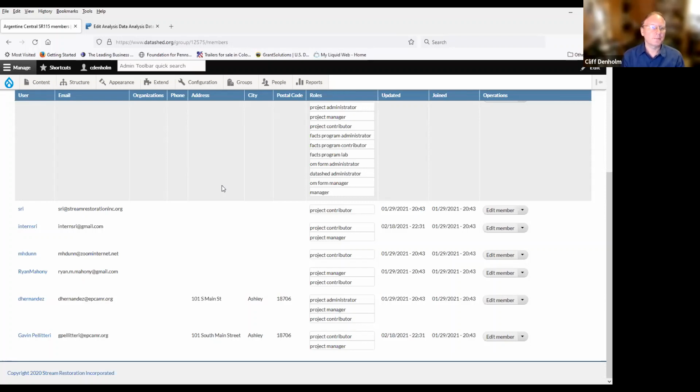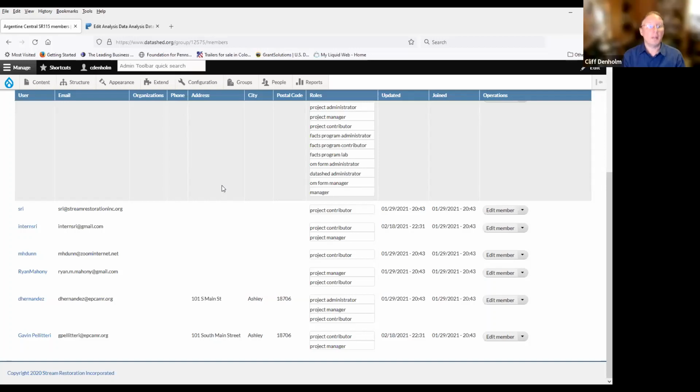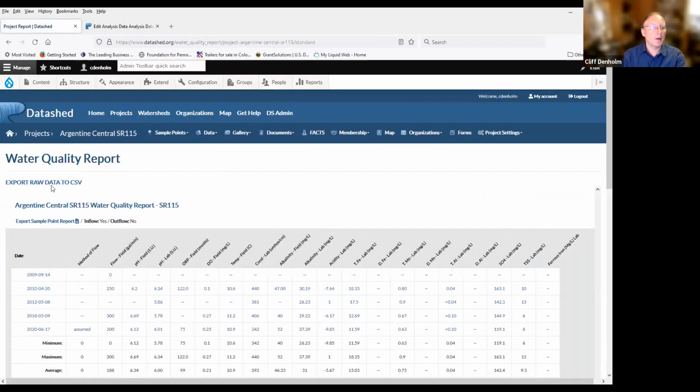Hey, Cliff, can I follow up to that question? Yes. Is it possible to just export all the data for one system? Yes, that already exists. If you go to the water quality tab, there is a line that says export raw data to CSV. If you click on that button, it will generate a spreadsheet.